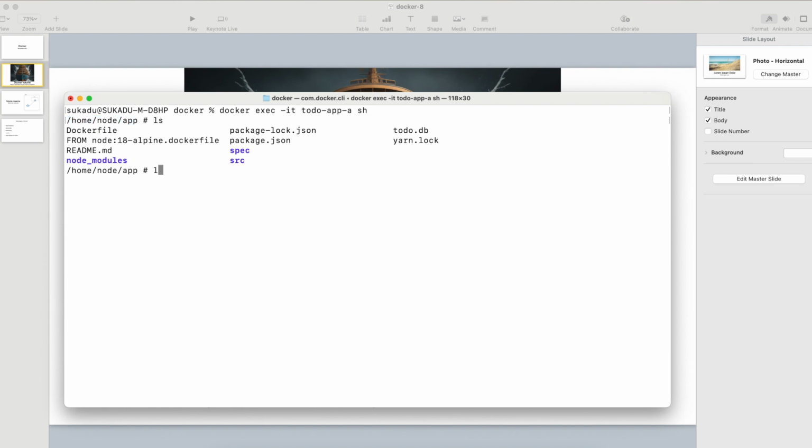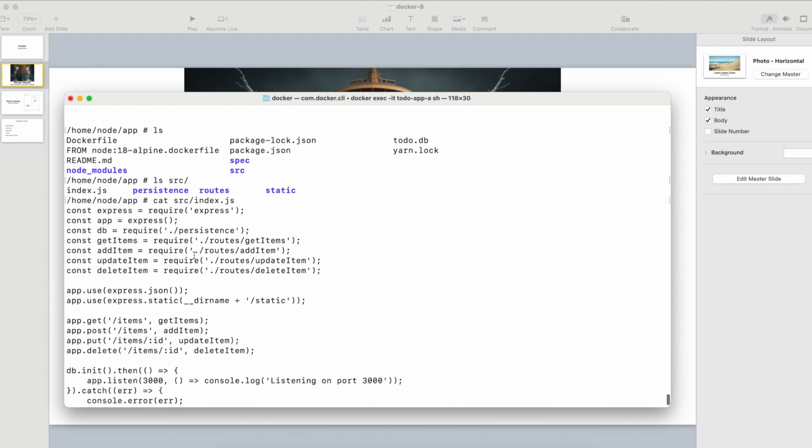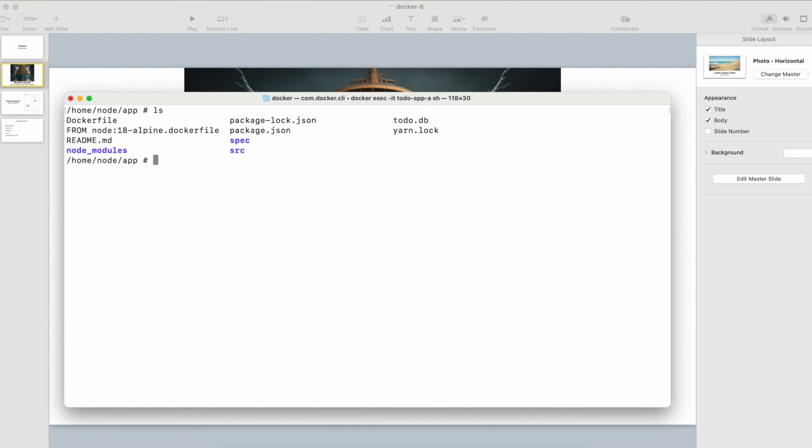Then you can choose to look at other things around here. When we do ls, you can see this is our code base. What we saw from Docker Desktop, similar things can be seen here. You can see ls src, you can choose to read code through the cat command. You will see everything here. Now let me create a file here. I think we saw an example of the todo app. Let's do one quick example.